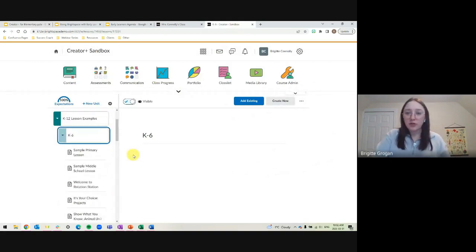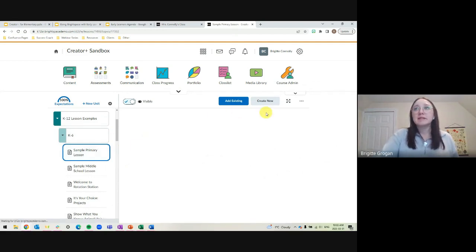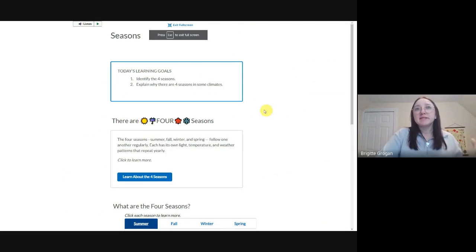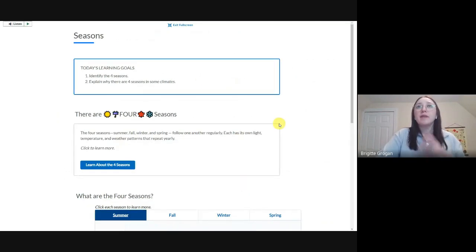So to first show you some examples of how this has worked, I'm going to show you some K-6 examples. This is one that has been created about seasons. So they have made this a piece of content, as you will do as well. So an HTML document is where Creator Plus lives. You can insert your elements, insert practices, insert text, just like you would create a regular piece of content.